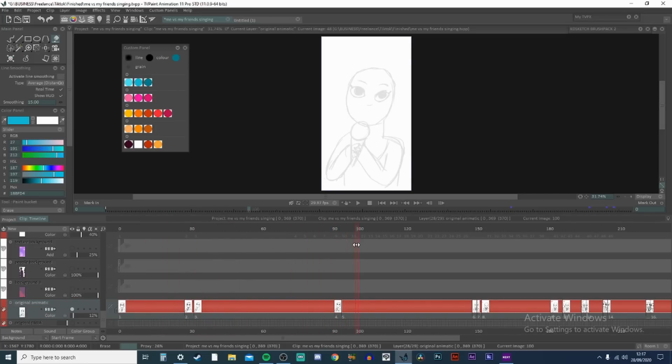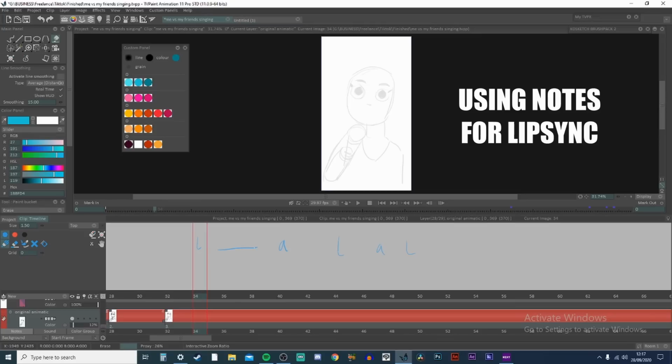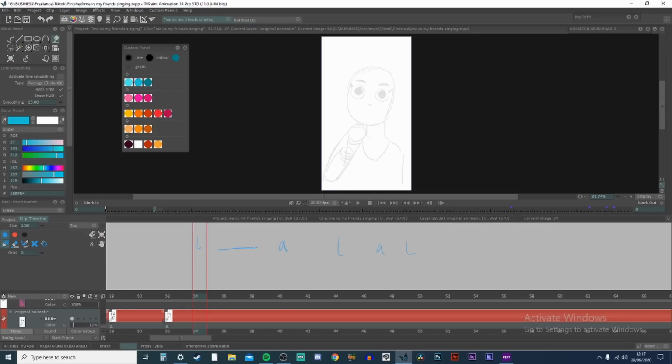Just adding in a couple of small variations to help time out the action. And sometimes, if you can see up here, I'd write little notes to myself to help with the timing. There is a notes function in TV Paint. I use this typically for lip sync, but you have to zoom in all the way and then write it out like that. It makes the notes more precise.